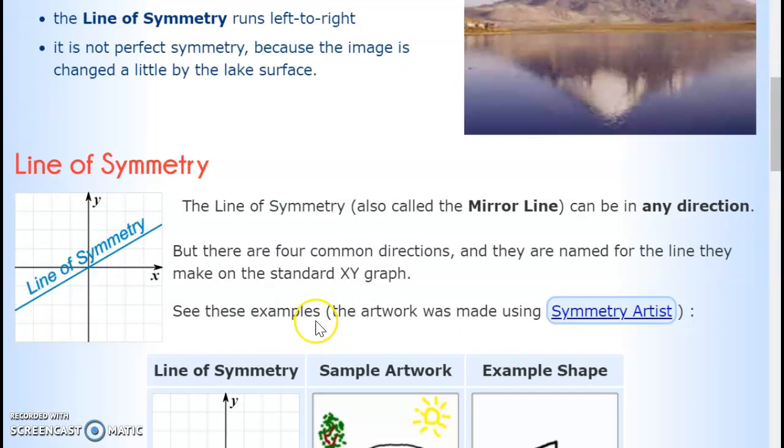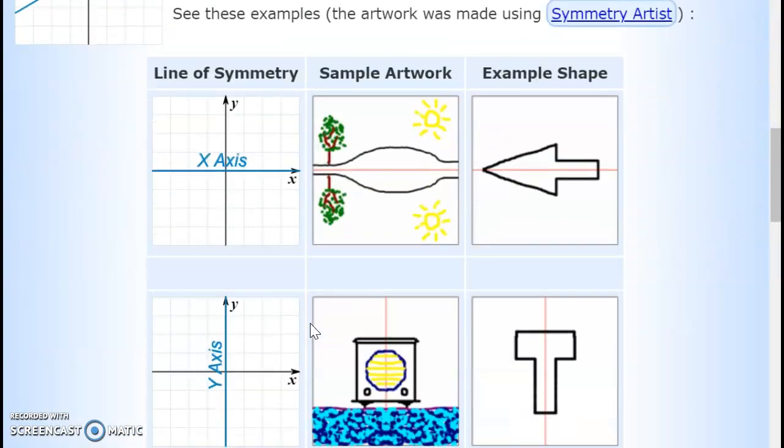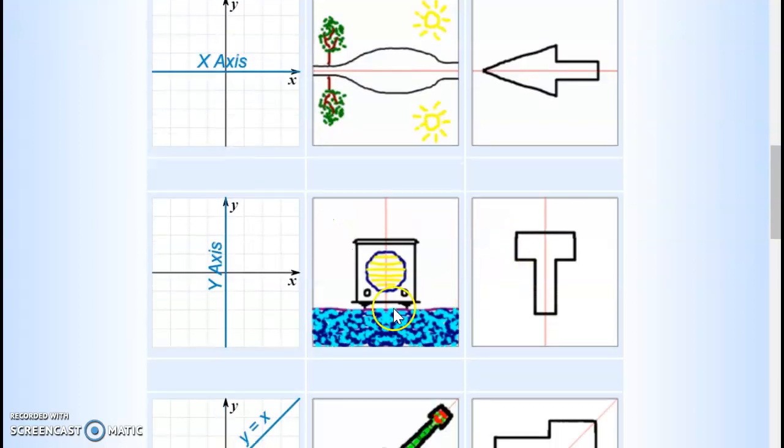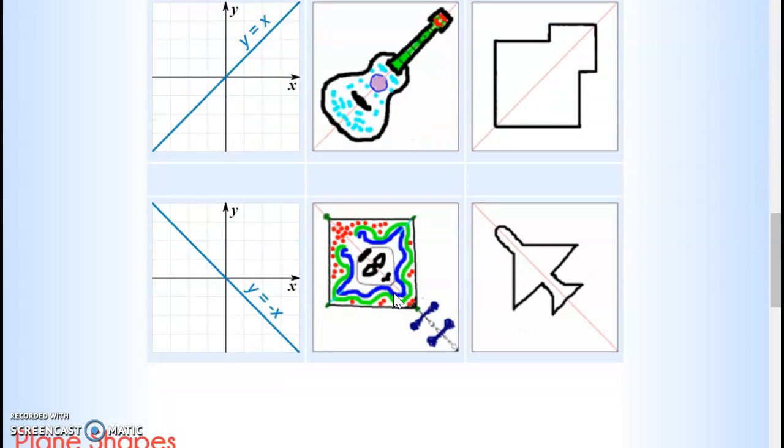The line of symmetry can be horizontal or vertical, and here you see a whole lot of images with reflection symmetry. Notice that this sample artwork has a line of reflection right on the red, and the top and the bottom is an exact reflection of it. So we say that this image has a reflection symmetry. They all have reflection symmetry because when you actually fold them in half, it matches up exactly, or if you put a mirror right in the middle, you can create a reflected image exactly.